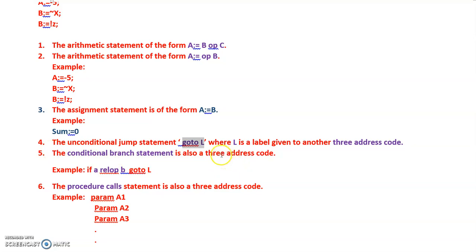Generally a conditional statement is if followed by some condition, and if that condition is true then go to L. This entire statement has to be written as a three address statement. Here the expression is a relational operation between a and b. The relational operator may be less than, greater than, or any of the relational operators you use when comparing in conditional statements. So not only the control flow, conditional statements and assignment statements.